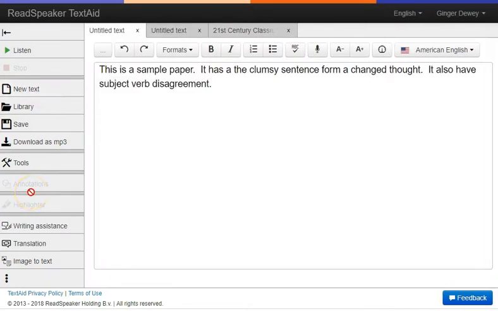The written paper can be proofread for clumsy sentences, typos, and possibly subject-verb disagreement by using the Listen button. These errors are generally detected by hearing the paper read out loud. Let's listen.